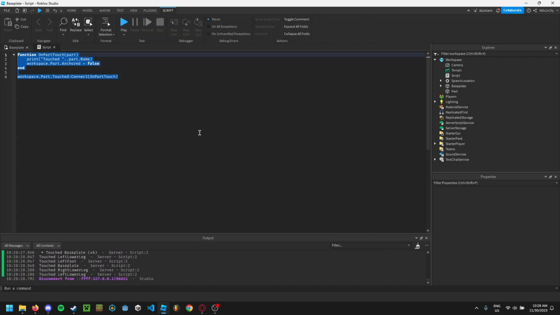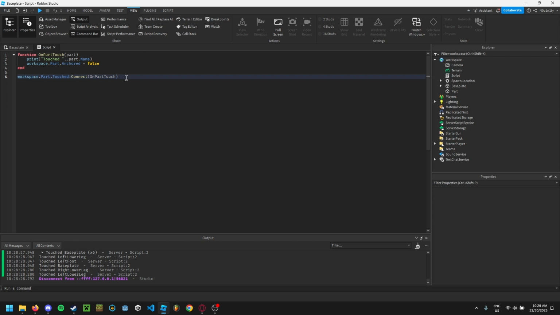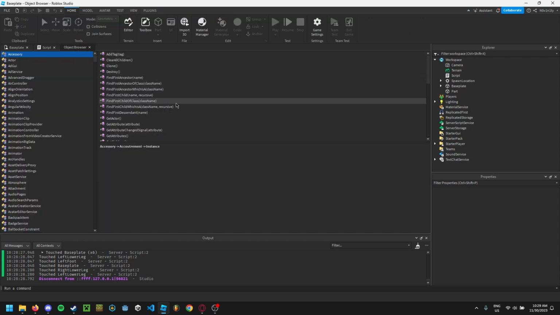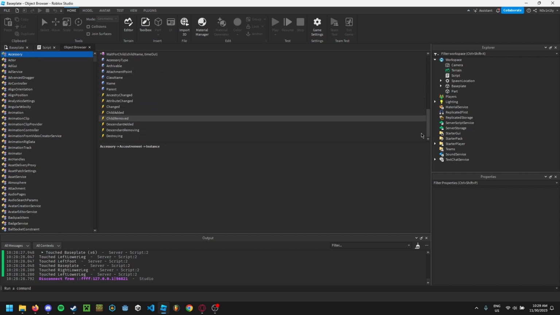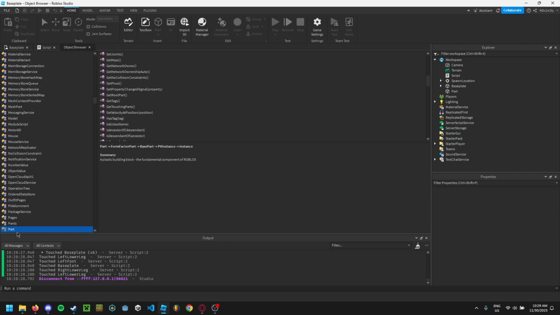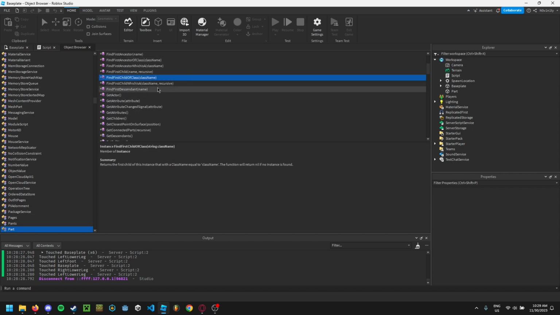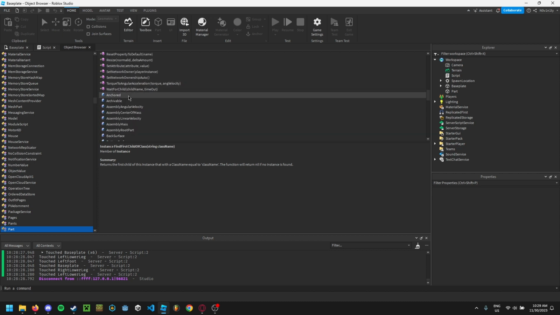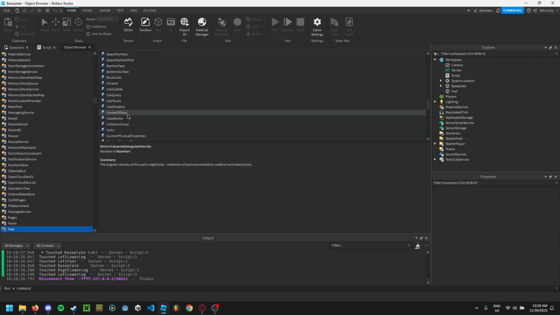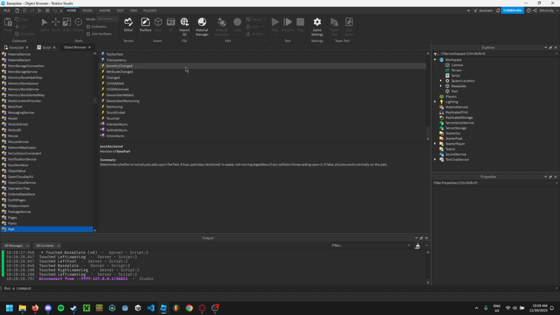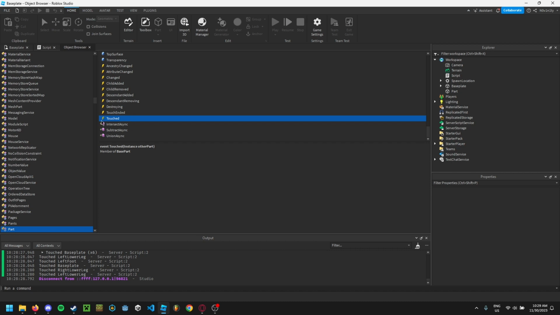Now, this is of course not the only event. Not all events take in parameters either. So if we go to View, Object Browser, it'll open this window, and it has all the different types of parts, and within each type, there are all these different methods, events, and variables that you can change. So let's find Part right here. These are methods, so they're functions for the part. There are variables that you can change on each part, but what we're looking at today is the events here.